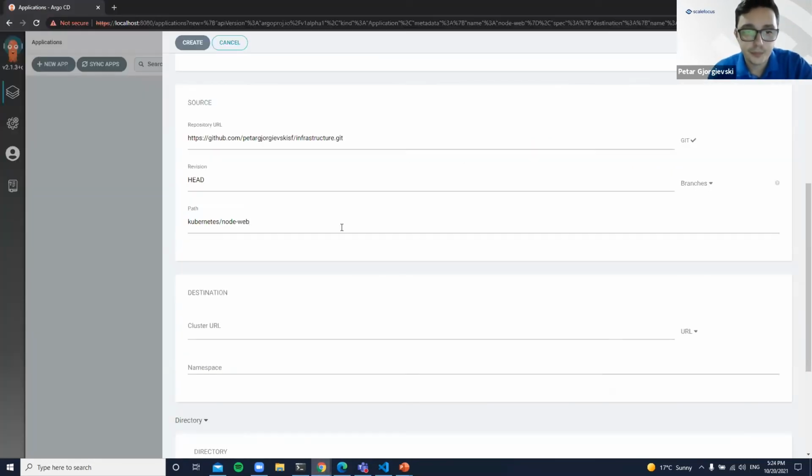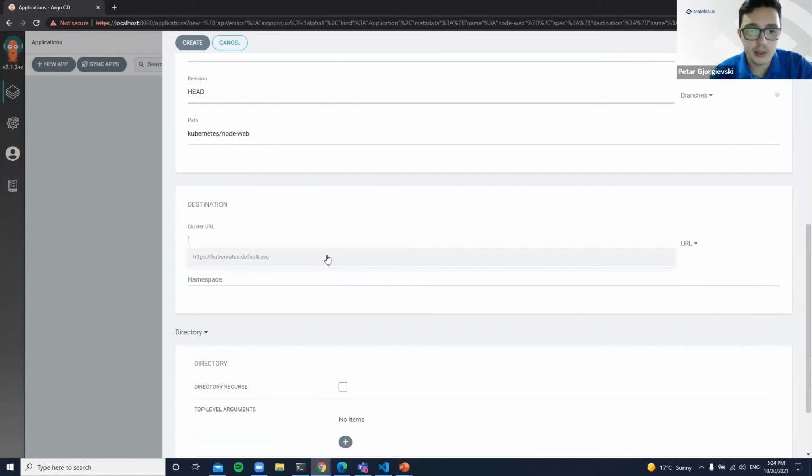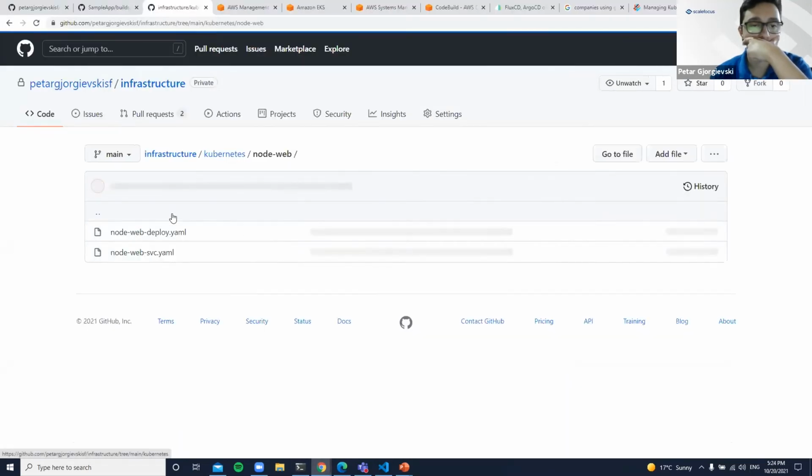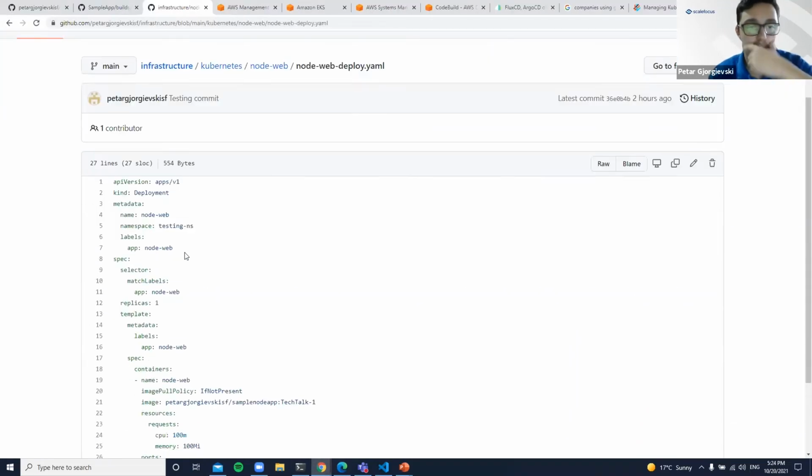Okay. And the cluster ID, this is a local cluster since ArgoCD is deployed inside of our Kubernetes cluster that we are using. And the namespace, we will need to check what the namespace says. I do believe that it's a testing namespace, just to be sure. Yeah, it's the testing namespace. So we can go ahead.